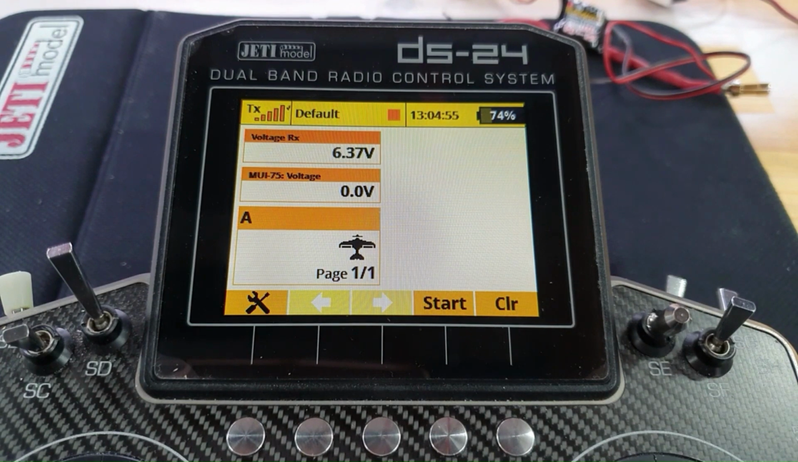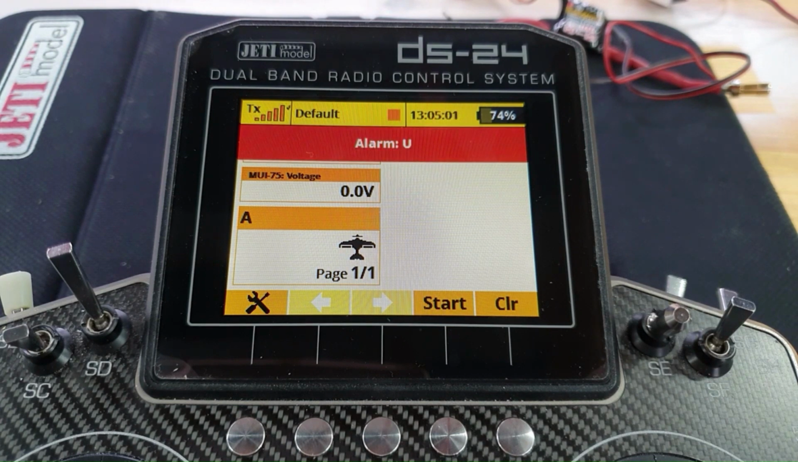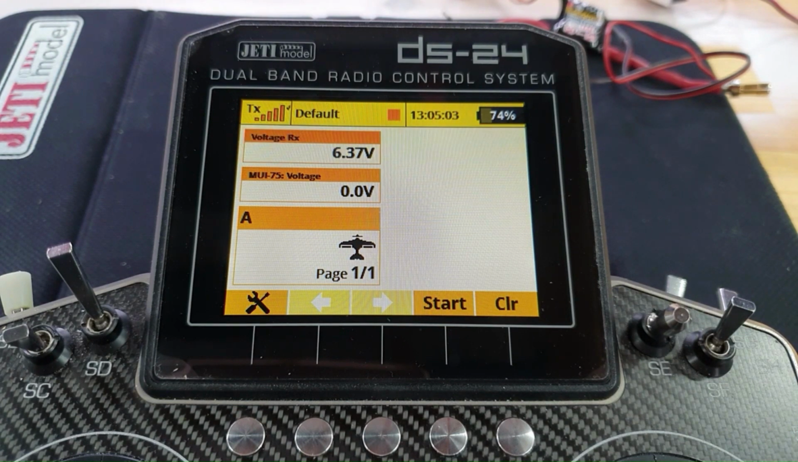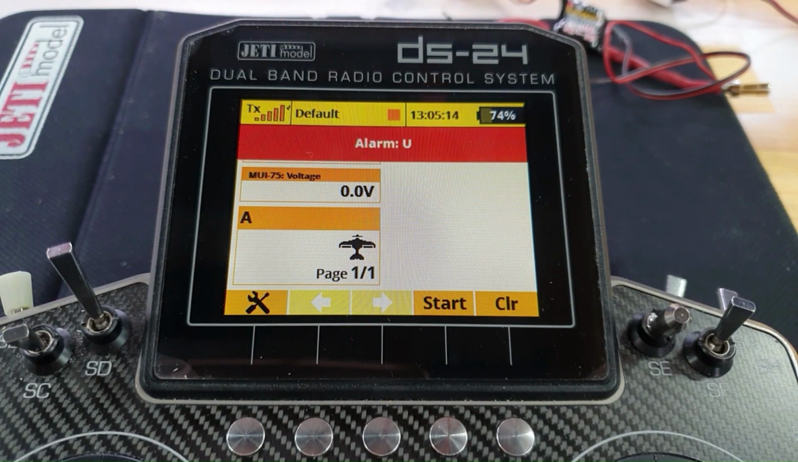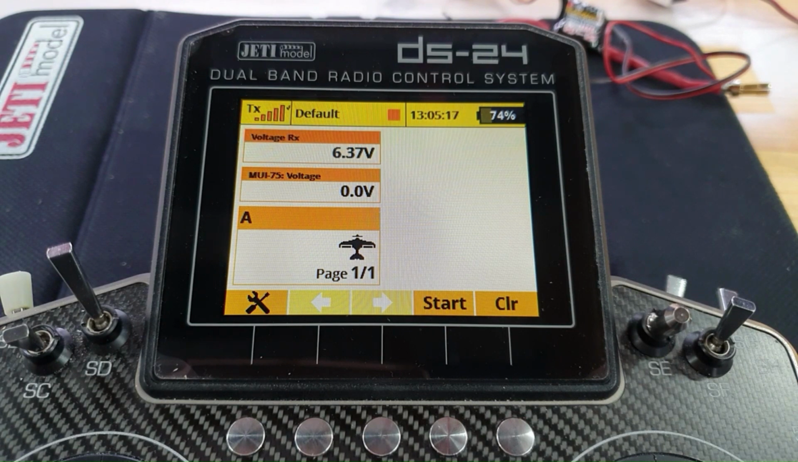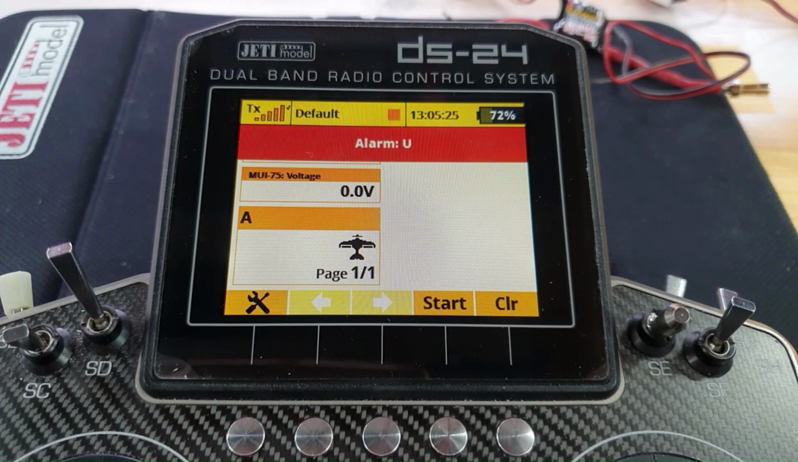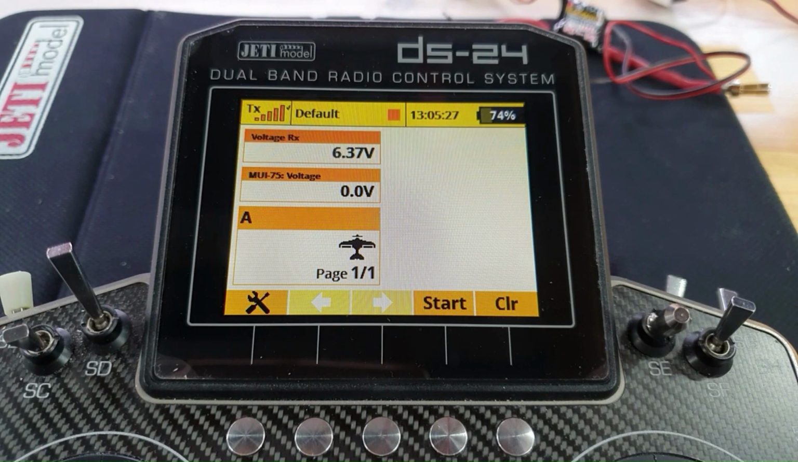Now, you might also get an alarm that just comes up with a letter code, which may or may not be accompanied by a voice output. You might just get the red banner saying alarm and then a letter code. And this is a Morse code alarm, and it's generated in the telemetry sensor. In this case, the MUI 75 is generating it. Warning, low voltage. So why is it generating it, and how do we stop it, and how do we interpret it, and what do we do about it?